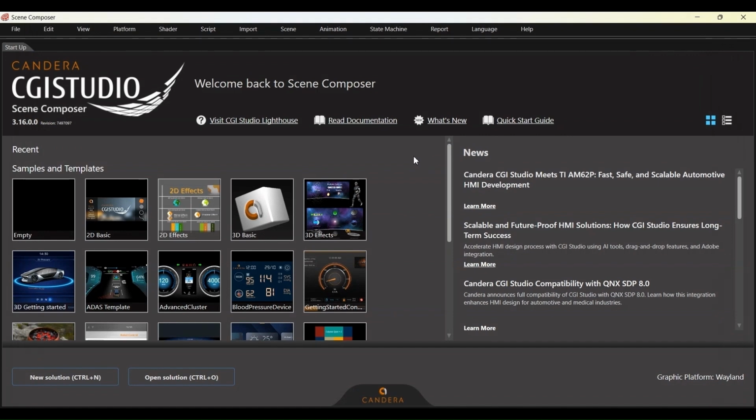The available solutions are displayed as thumbnails, which makes it easy to recognize them visually. If we prefer a different view, we can switch to list display mode instead.